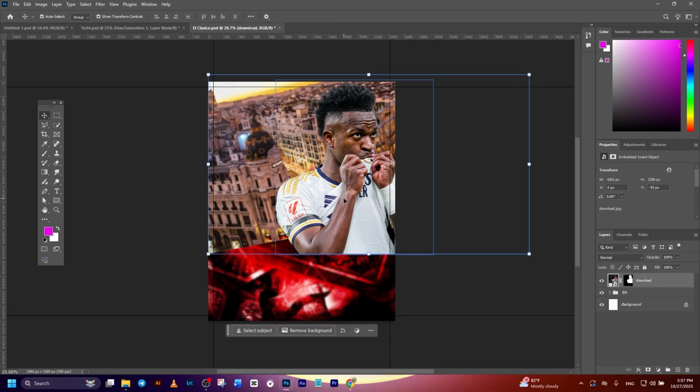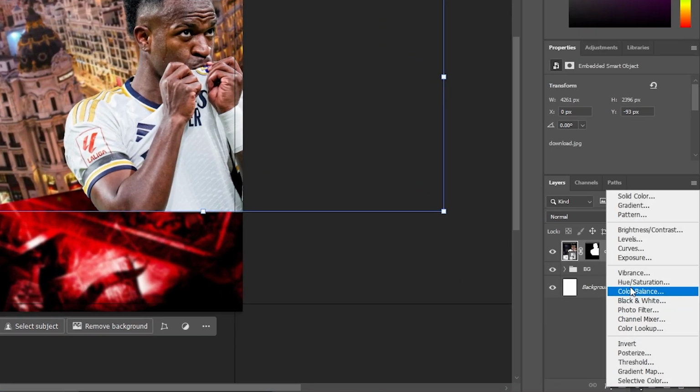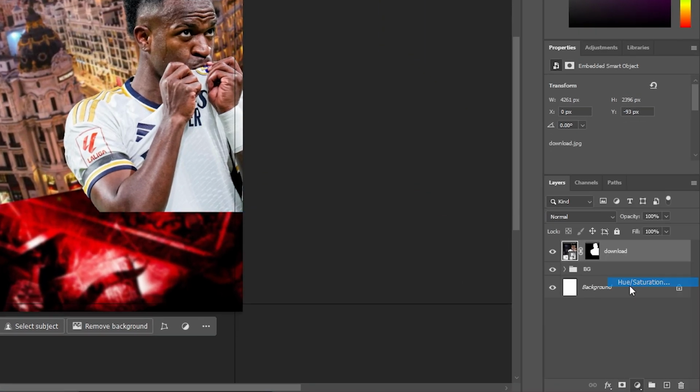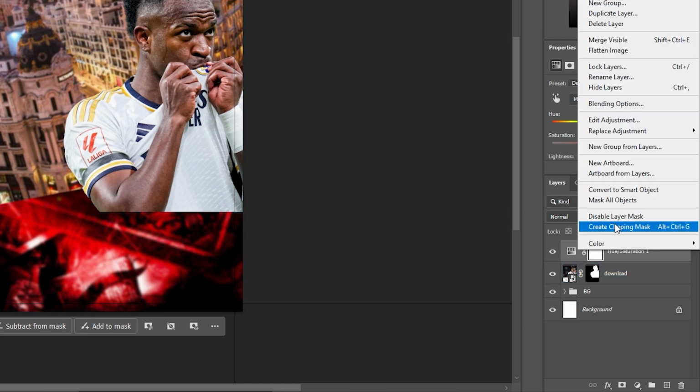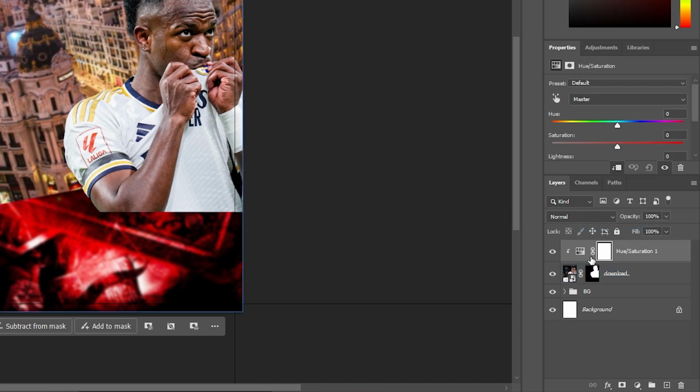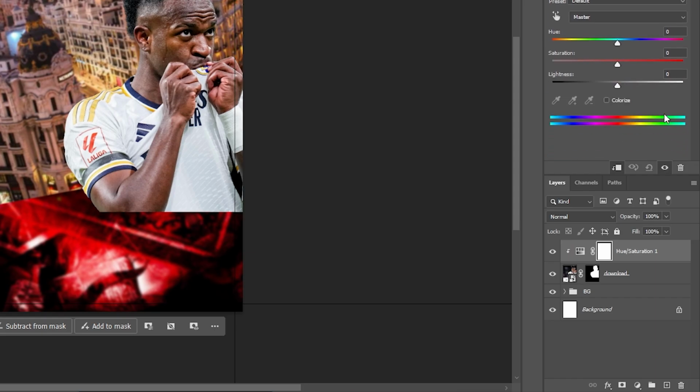I want to change the color of this picture. So first I add hue and saturation. I click here and choose hue saturation, right click and create clipping mask. Lightness I put 15 and saturation I put 45.